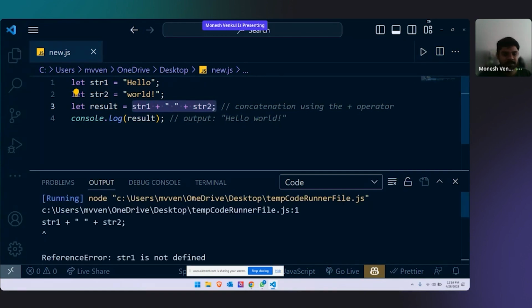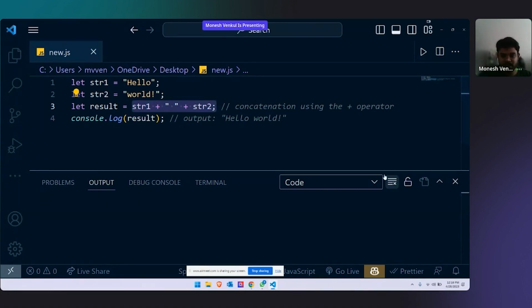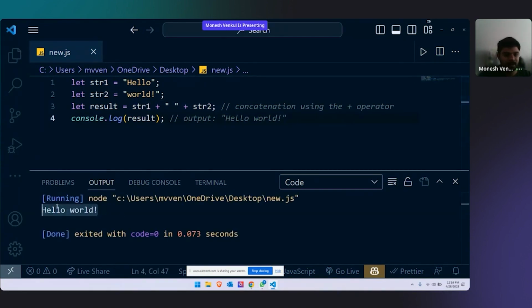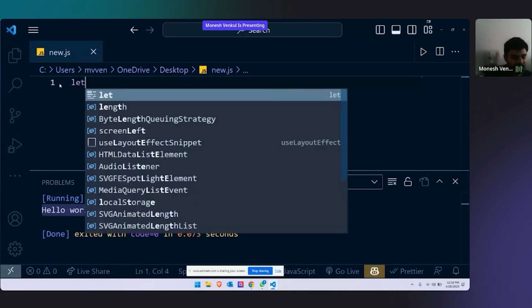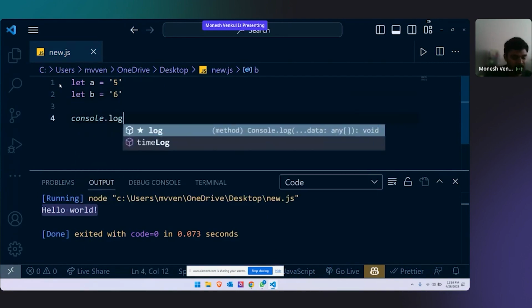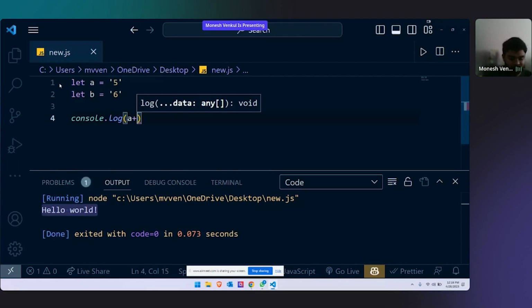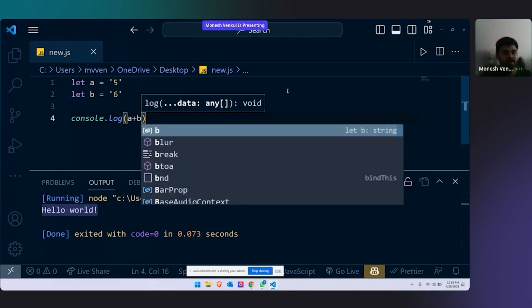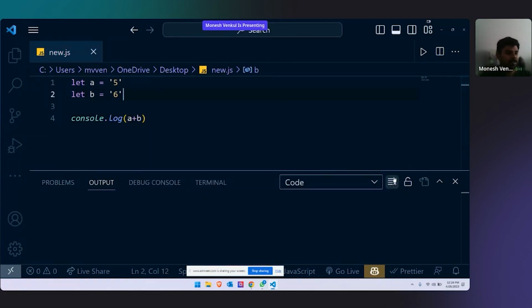If I run the code, why is it not coming? Oh, sorry. Yeah, hello world. The same thing, I'll do it in my way. Let a equal to maybe 5. Let b equal to... think and answer this. I'm just trying to trick you. Console.log a plus b. What is the output?